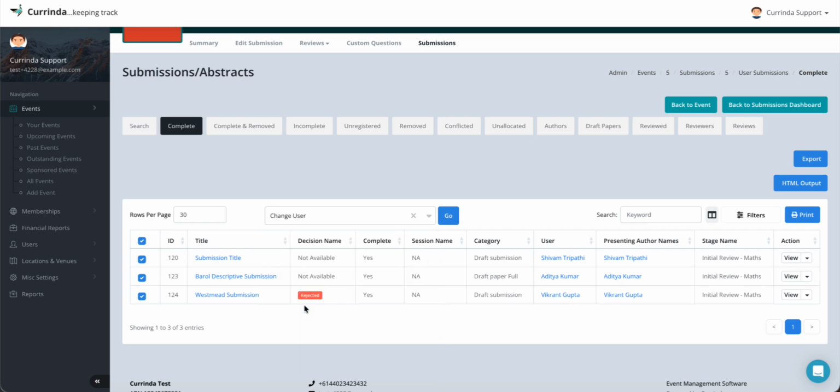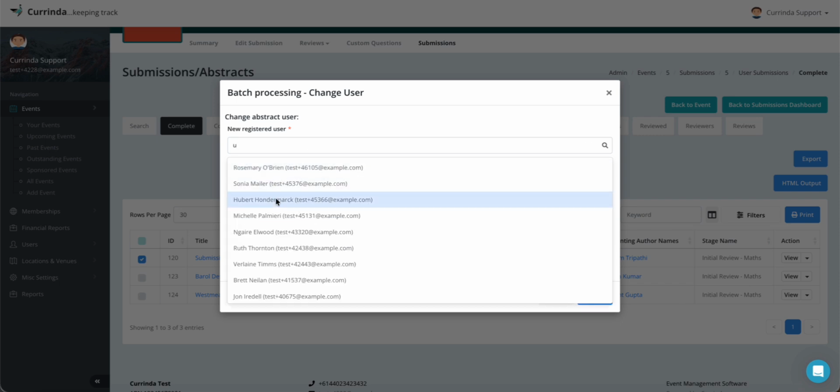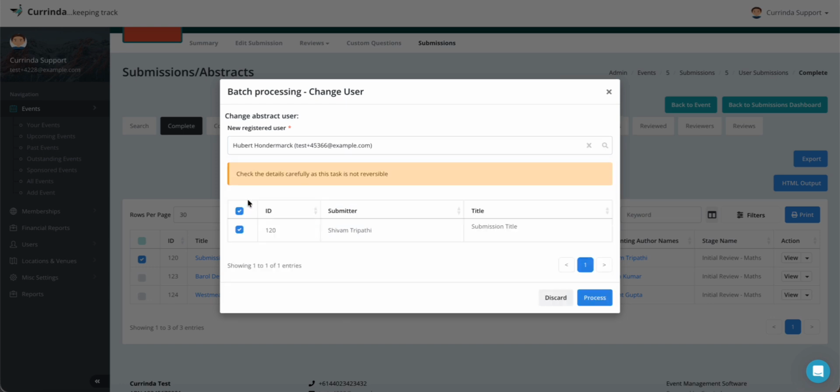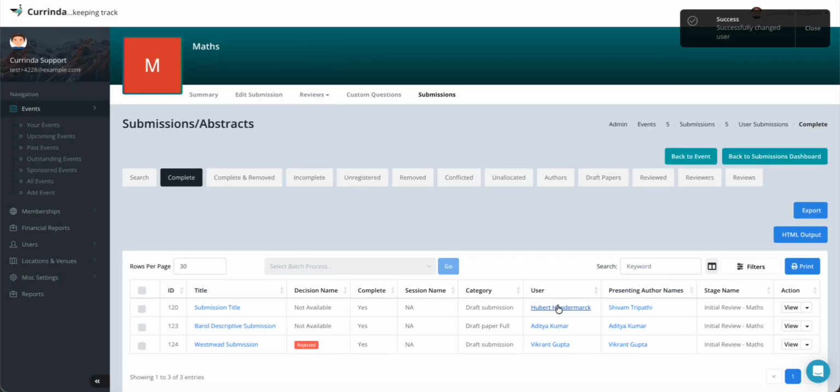And then we can also change the user. Suppose, let's say I want to try this. We have a submission title which was made by Shivam Tripathi, and the presenting author is Shivam Tripathi. So suppose I want to change this user to somebody else. I can search, or I can even add a user here. But for now, I'll search. Let's search for someone named you, and it will search for anybody with this you. Let's say it's Hubert, and we process it. And now you can see the user has changed to Hubert.